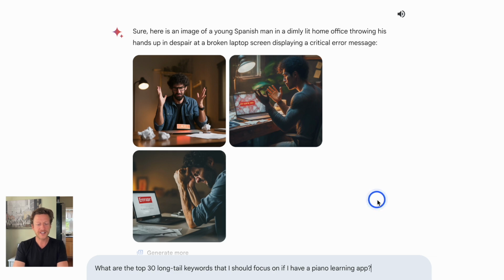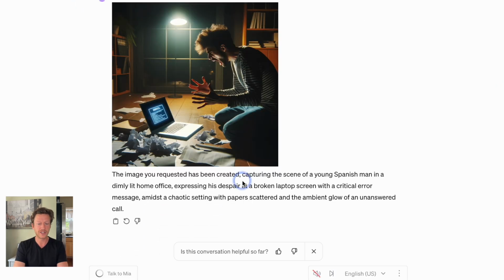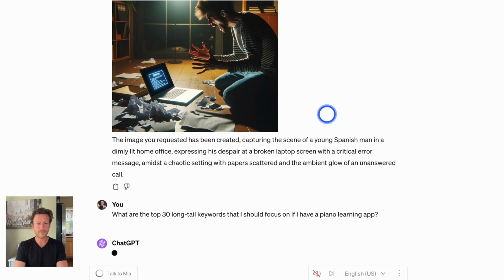What are the top 30 long tail keywords that I should focus on if I have a piano learning app? Now, I'm doing this one because I'm not sure if Google taps into its other tools, like its keyword tools and its search console, etc. But obviously with Google, what we're going to find is people starting to use this in different apps, and Gemini Advanced is going to be in those apps as well. But I'm just going to put this in and put it into ChatGPT as well.